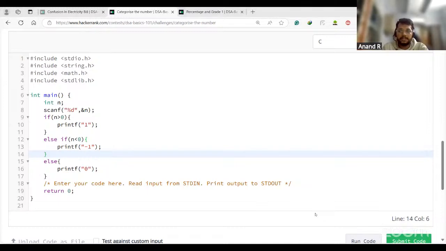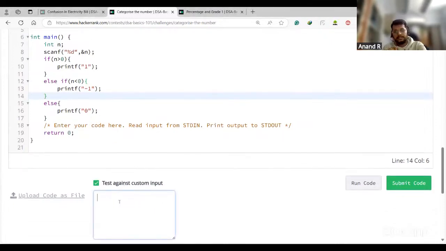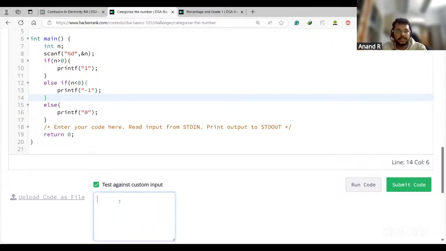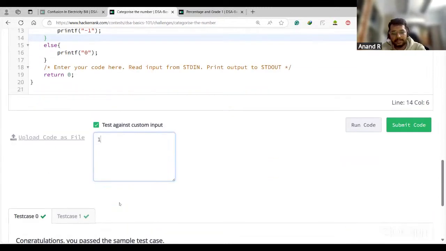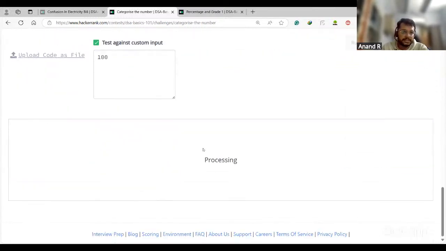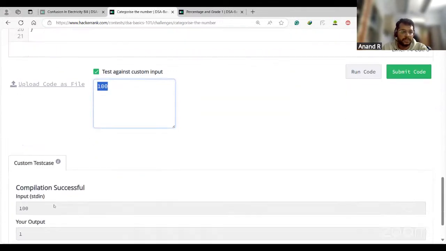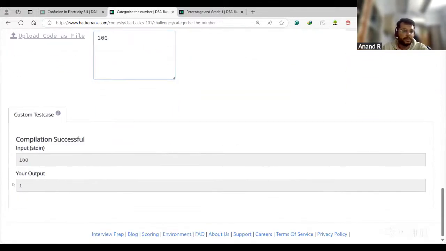Now let's say I wanted to make sure that my code will work for all the values. If that is the case, I can give an input over here. What I have to give as an input is a single integer. Let's say I've given the input as 100. Now this particular checkbox is selected, and when I click on run code, it won't execute the sample test case. It will execute the value which I have given as an input. So if you see, based on 100, the output is 1.